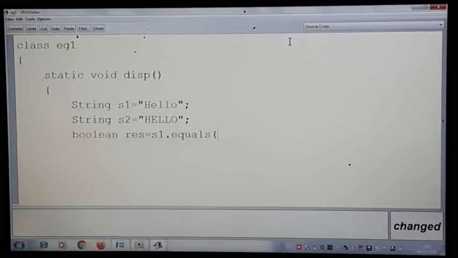Before I give the command equals ignore case, let me explain how that equals command is working. I'll give equals of S2. Now we print the result, system dot out dot println. So I'll display the result now. Let us see what is the output we are getting.